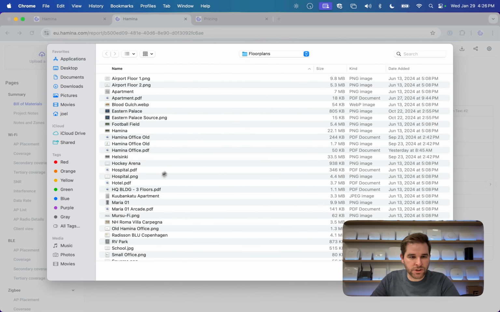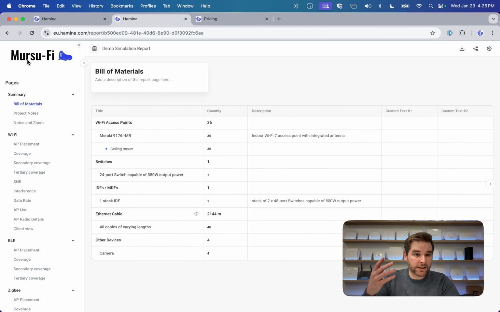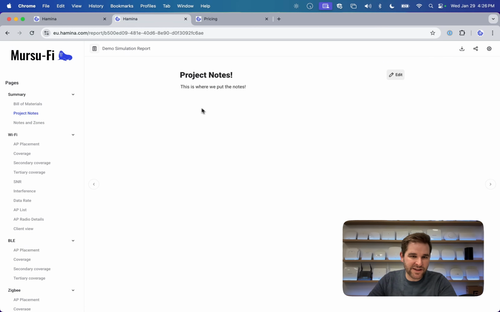So maybe we want to add a custom logo. So let's say that we want to add like our custom logo there. So here's ours, or my logo here for my fake Wi-Fi company called Morsu. Morsu just means walrus in Finnish, if you were wondering. And then here's our bill of materials. Here's our project notes. Nothing interesting in there, but there it is.